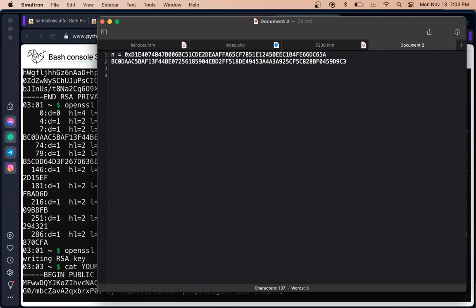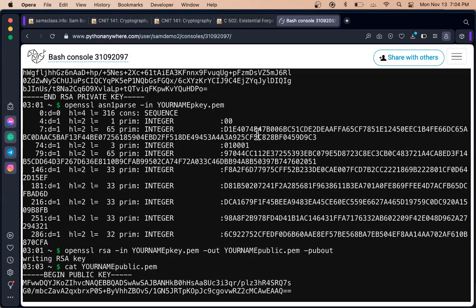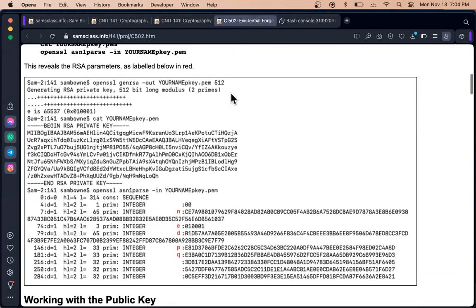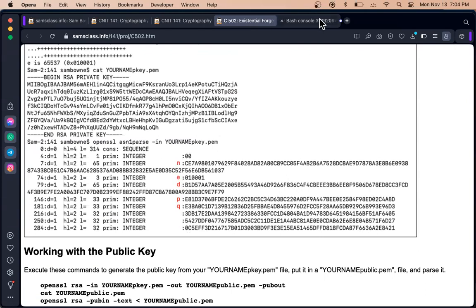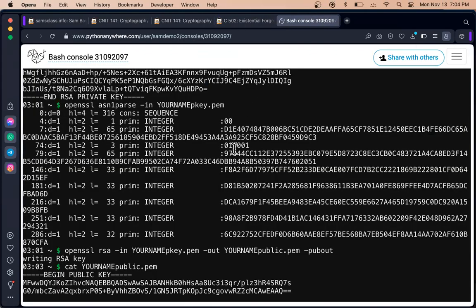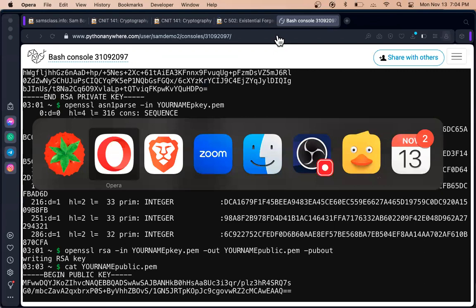And E equals 65,537. And D equals, let me get my diagram. It is N, E, D. Okay. And putting it here. Okay, D.